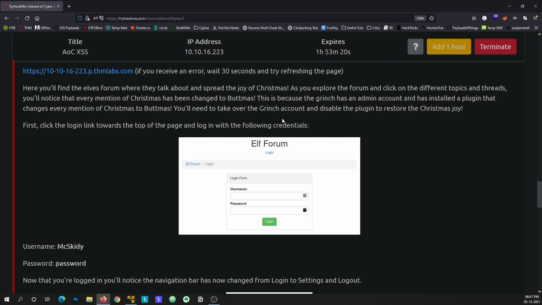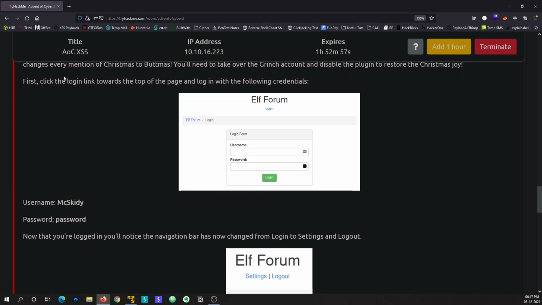Okay, so I'm guessing cookie stealing here. If that user is still active and working, then we should be able to embed our XSS payload and steal that user's cookie. And then using his cookie, we log in and then delete the plugin and his account as well. I'm just guessing that that should be the case. So it says first click the login link towards the top of the page and log in with the following credentials.